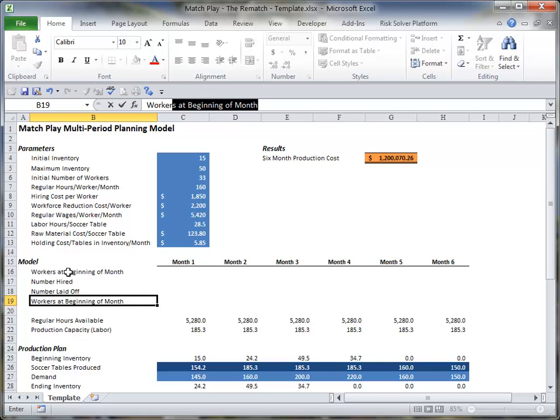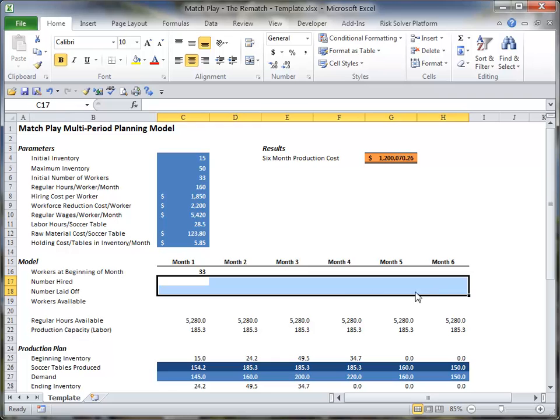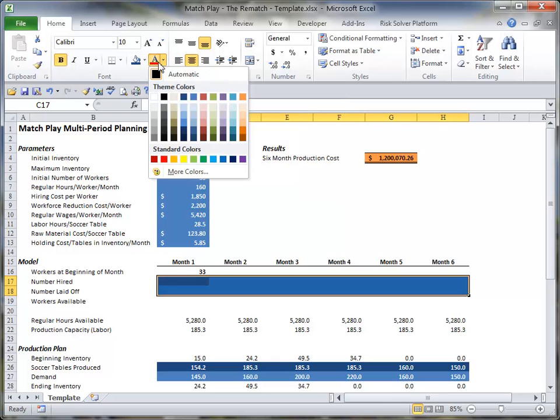Now, this is kind of like saying workers at the end of the month, but it's really not the end of the month. It's not an ending inventory. It's workers immediately available. So a better terminology would be that title. Workers at the beginning of the first month is simply going to be equal to our initial number of workers in C6. Hired and laid off are both decision cells, so we don't need to come up with formulas for those. In fact, the best thing we could do is simply highlight those and give those a shading indicating these will be decision cells. And again, give it the white format for the font.